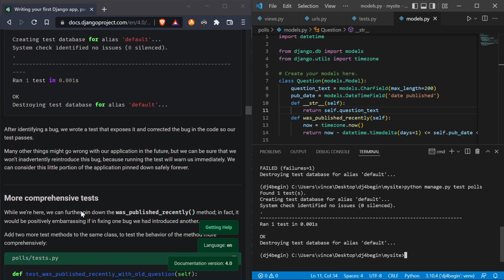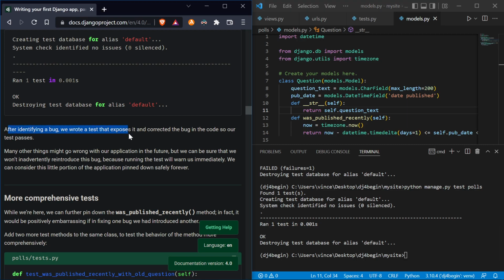Oh, that's good. After identifying the bug, we wrote the test that exposed it and corrected the bug in the code. See, we wrote the code first, then we thought of what may happen, and then we wrote the test. That's for beginner level. It's easier than the test-driven method. Writing the test first and then writing the code is really challenging for a beginner.